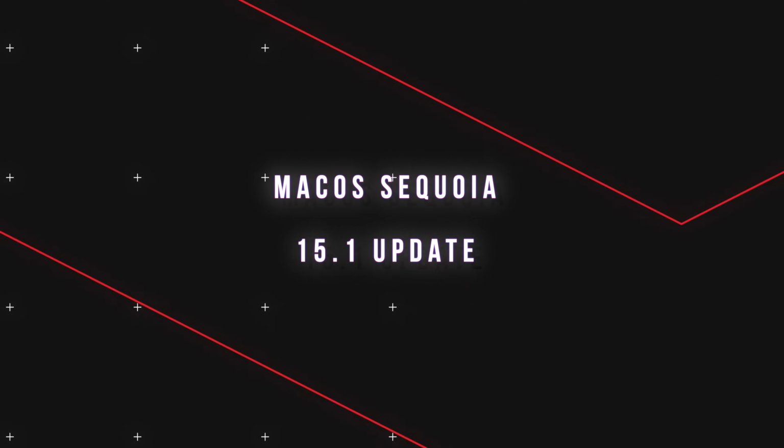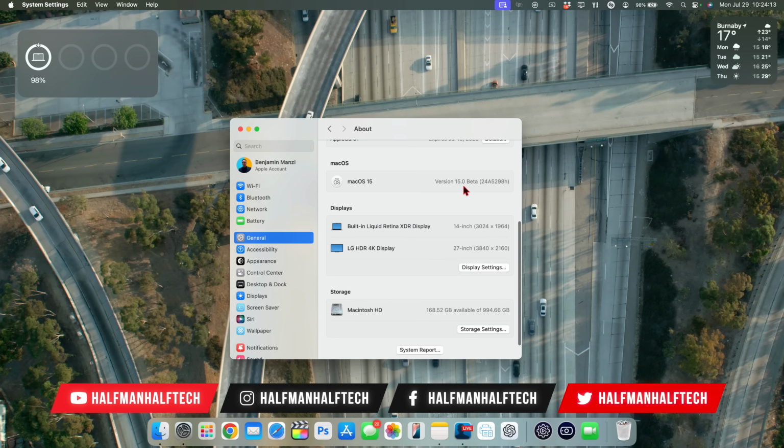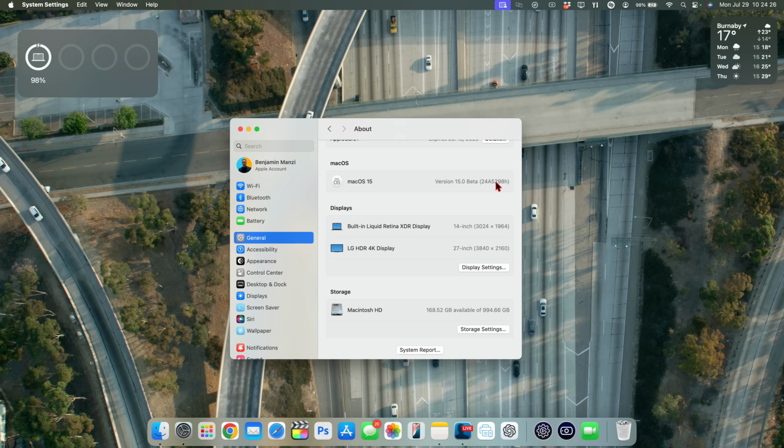My name is Ben. So as you can see here on my Mac, I'm currently on macOS version 15.0 with beta 4, and this is the current build number that I have. So you would logically think that the next update is macOS 15.0 beta 5 with a slightly updated build number that looks similar to this.